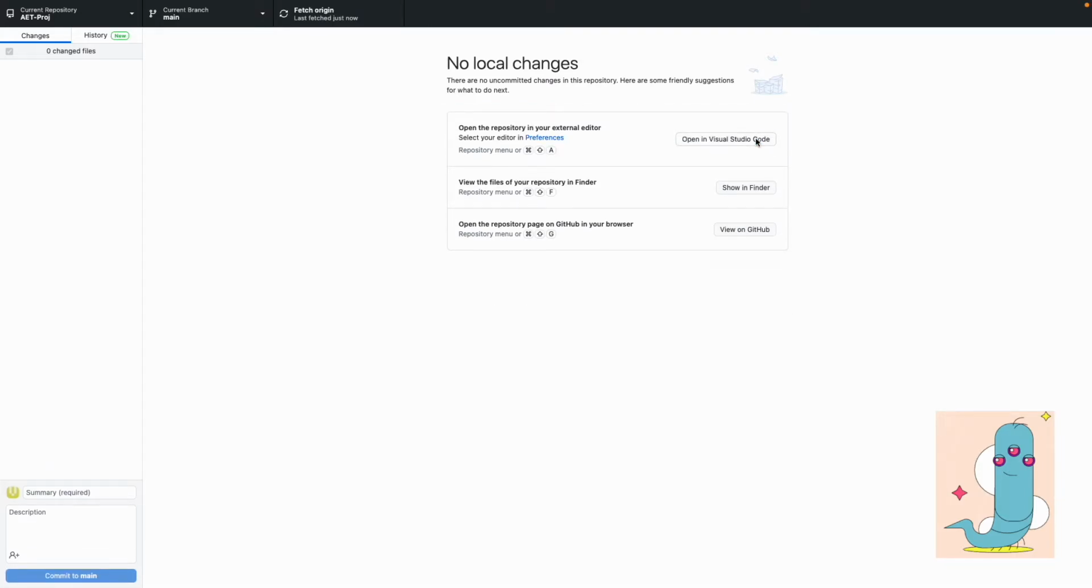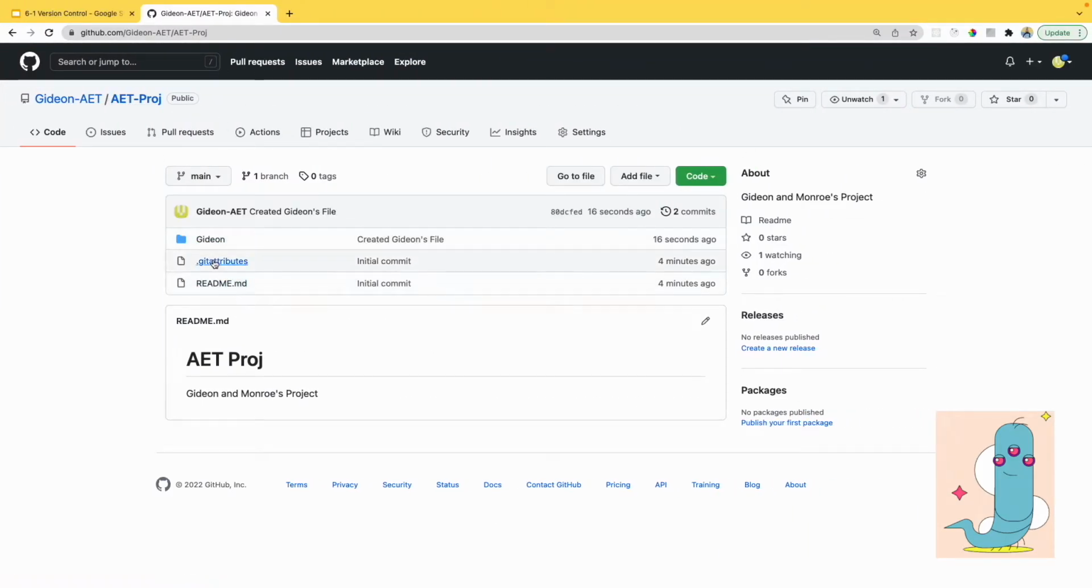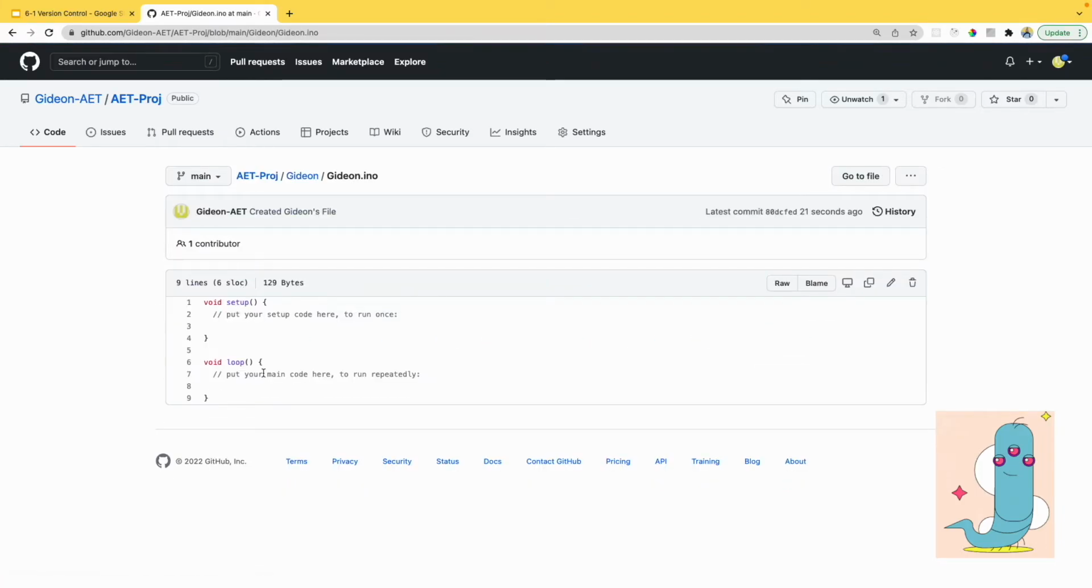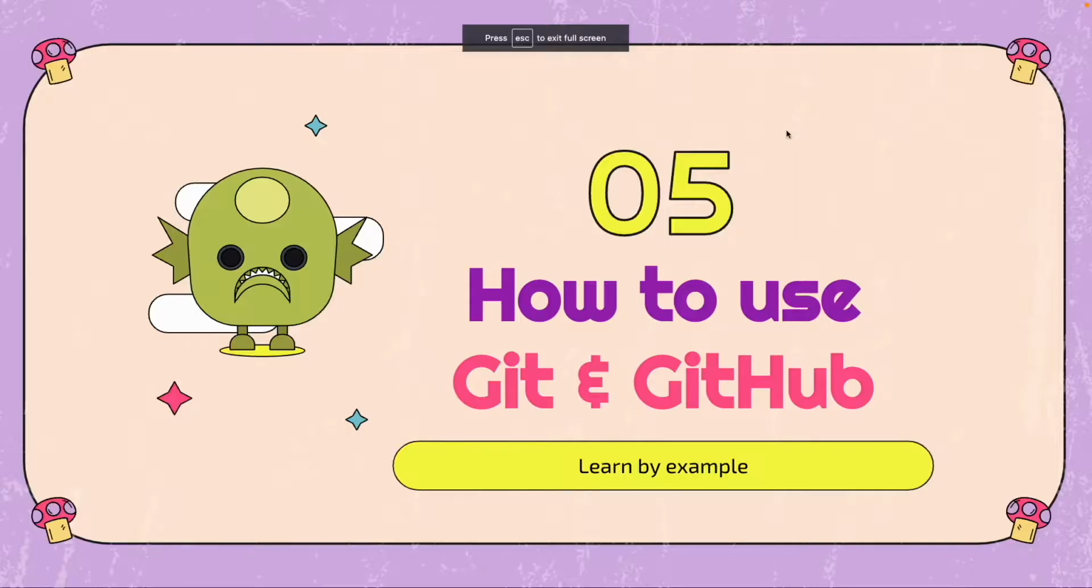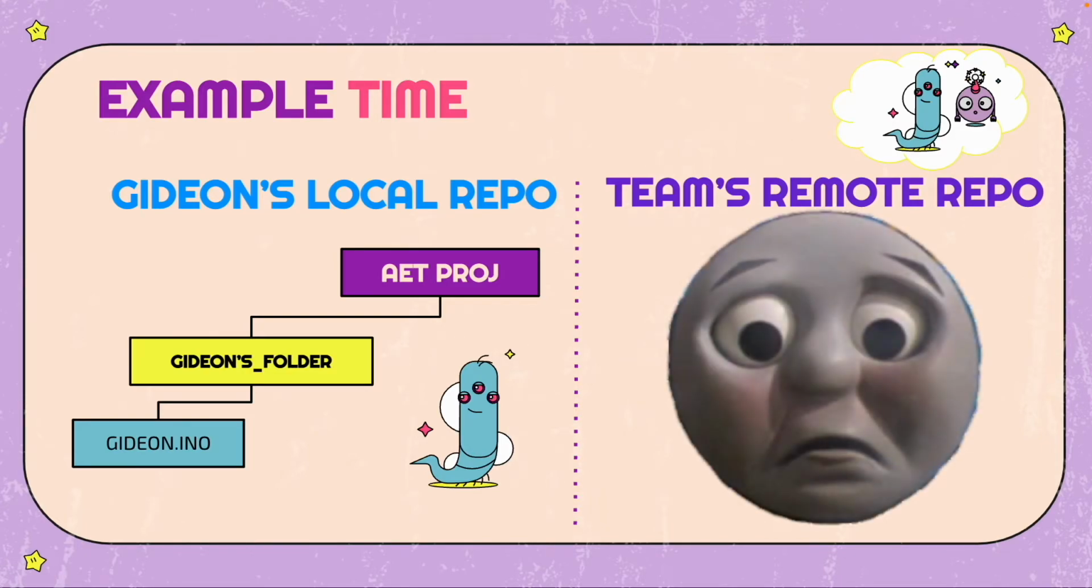And then when we go to github.com, guess what shows up? Your folder with the gideon.ino, and you can actually see the code online. So Monroe can see this. It's so cool. It's so cool. So Gideon's local repository looks like this, but the team's remote repository looks like this, or looked like this.